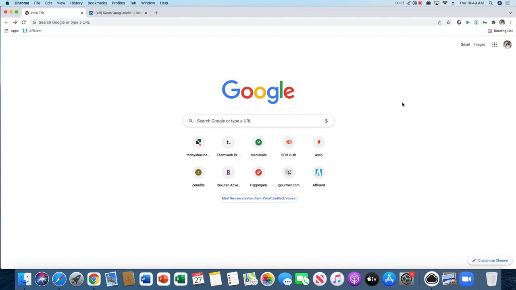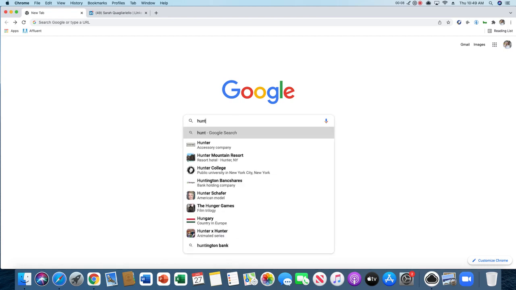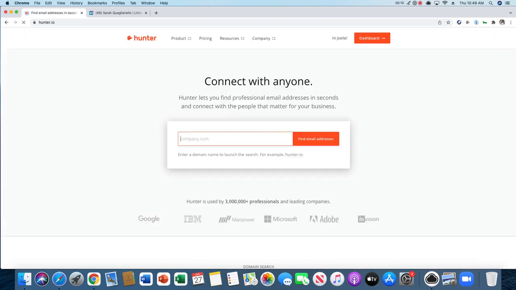Today, I'm going to show you how to use Hunter to find email addresses. So the first thing you want to do is go to hunter.io, and then it'll take you to their website, and you'll have to create an account. I already have an account. I'm already logged in, which is great.